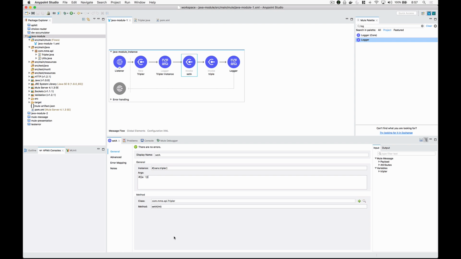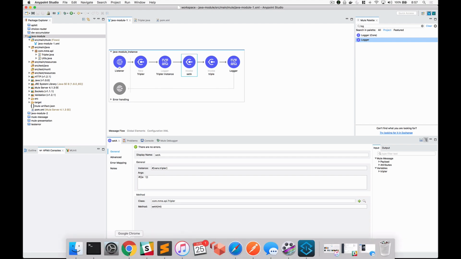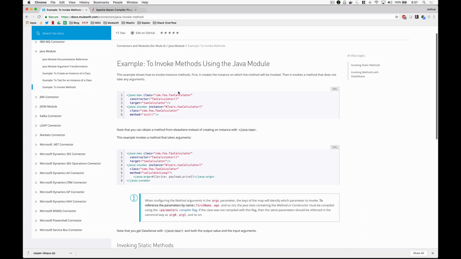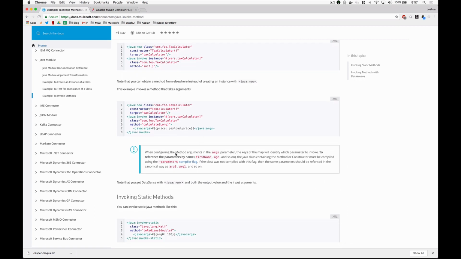So let's go into the Mule documentation real quick and see what it says about this. So there's a little info block right here. When configuring the method arguments and the args parameter, the keys for the map will identify which parameter to invoke. To reference the parameters by name, you have to use the parameters compiler flag. So that's what we would like to do.